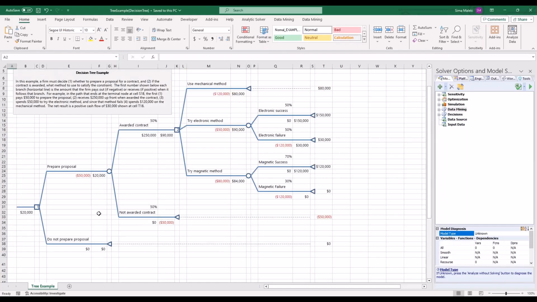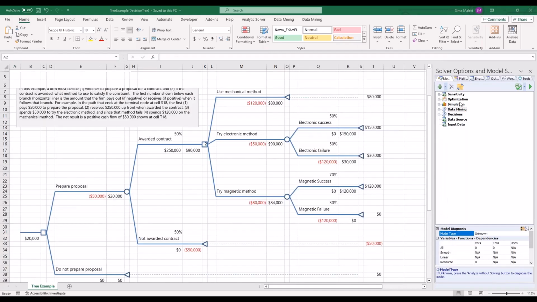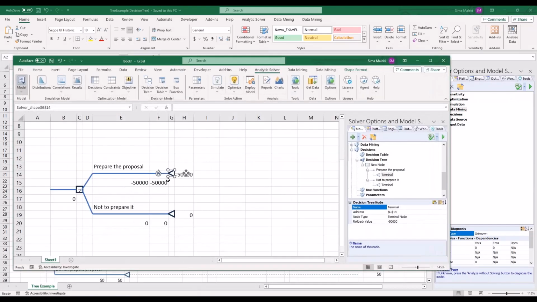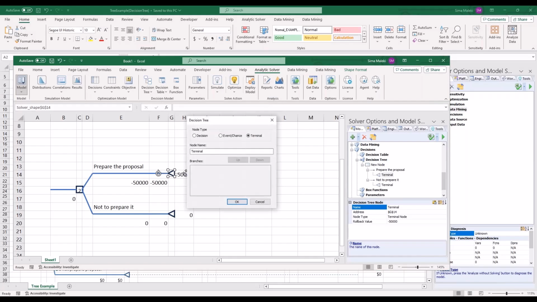You can see we are going to work on this part of the tree. So we are preparing the proposal, but we are not sure if we're going to get it. So we have to have this probability incorporated. So let's go back to our tree. Select the node that you want to change. Go to decision tree, node, and then change node. That's just one way of doing it. Of course, you can add a branch also.